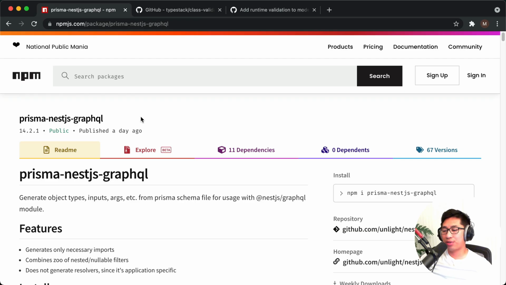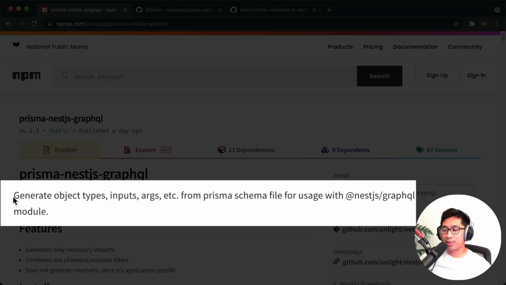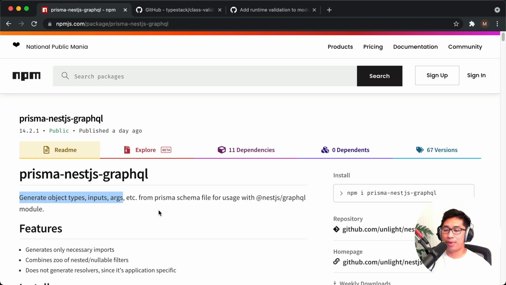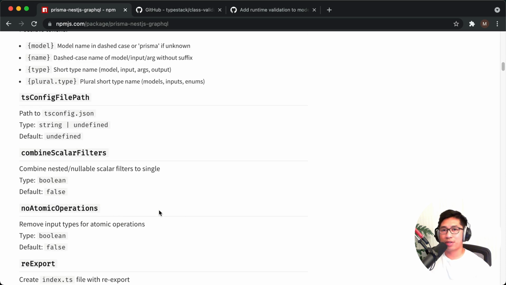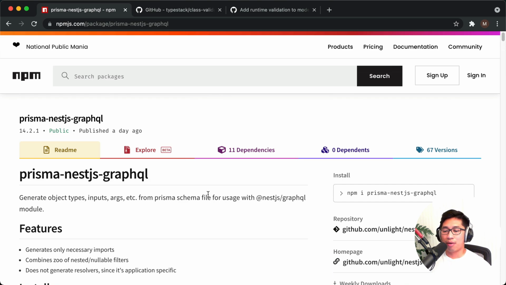And this package actually isn't specifically just for validation. It's really for generating object types, inputs, and args for GraphQL APIs. But it just happens to support custom decorators. That's how we're able to bring in class-validator.